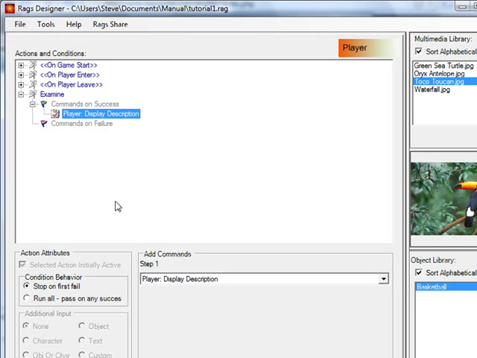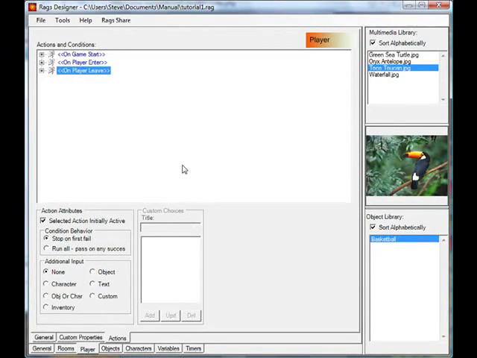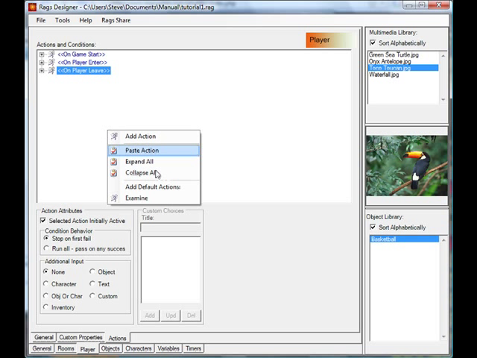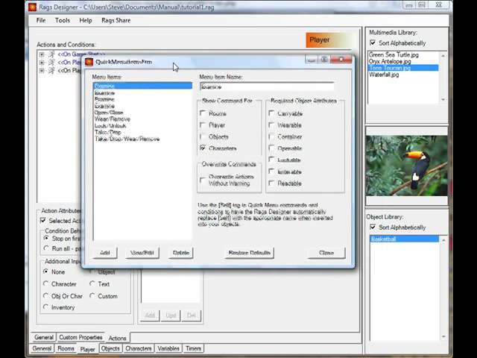Now one thing I'd like to point out here is you can actually customize and change the commands and default conditions that are available to you. Let's go ahead and delete the examine command. You can do this by right clicking and saying delete action. I'm going to show you how to modify which default actions are available and how to customize them as you see fit. I'm going to click on the tools. We'll do edit quick action commands. So let's go ahead and pull this up.